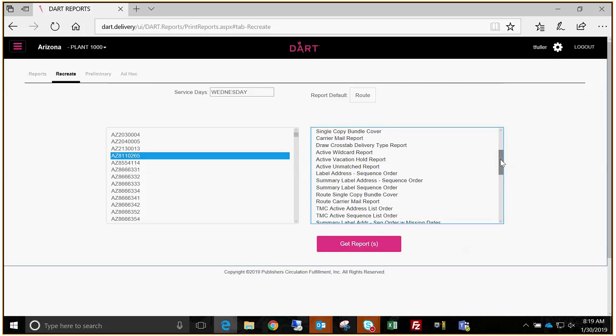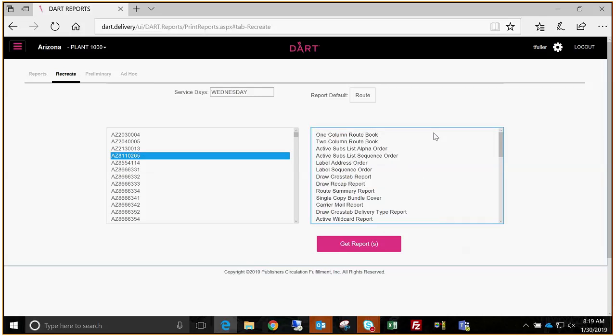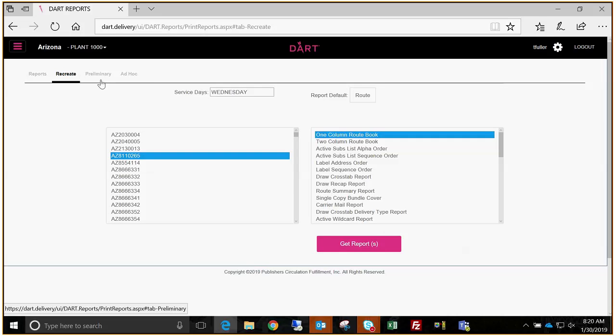Say a carrier called in sick, or they popped their tire on the side of the road. We need their one column route book, so we can go out and deliver that route, or have somebody else cover for it. We can go in there and get the report for that down route. Just the thing, you can't change the service day. It's just covering today's report.